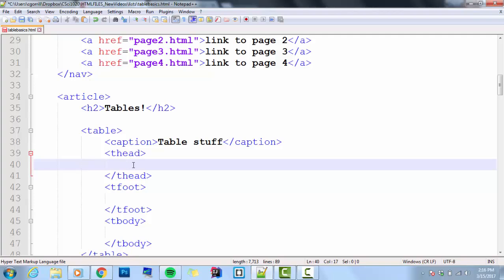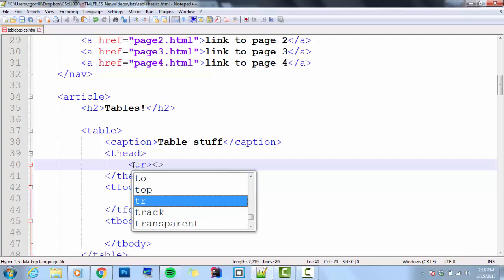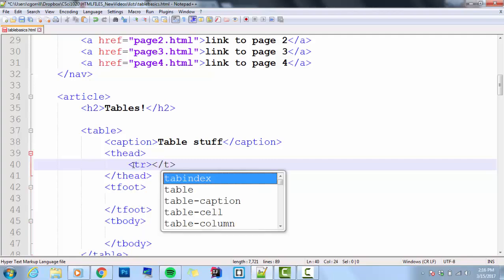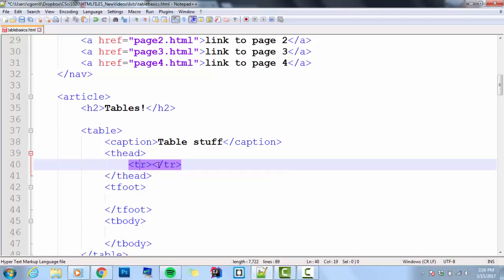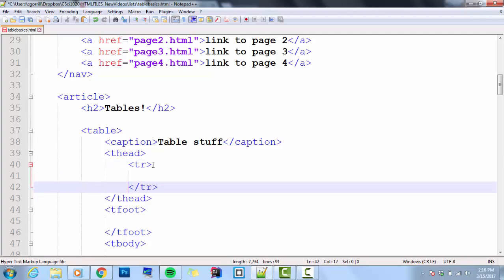T head is going to contain a series of rows. Rows are made up with TR. TR stands for table row. You'll notice that I always get the opening tag and closing tag in immediately, and then I make some space. Once again, this is just good practice. It builds up a good habit to make sure that you don't miss any closing tags.